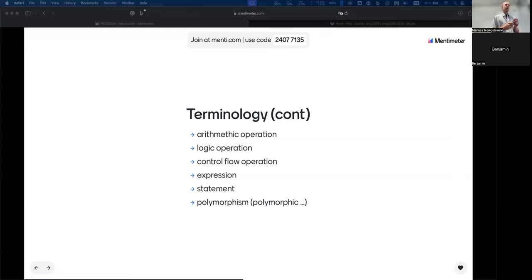You do have polymorphic functions without object-oriented programming. You don't need it. But in C++, you're doing it with virtual functions, right? So virtual functions give you a kind of functional polymorphism in C++.